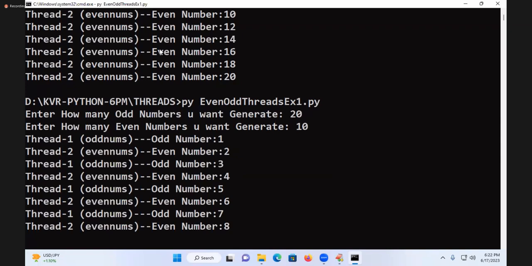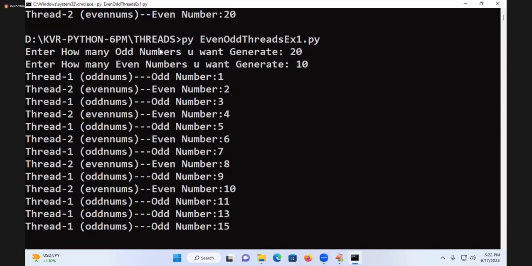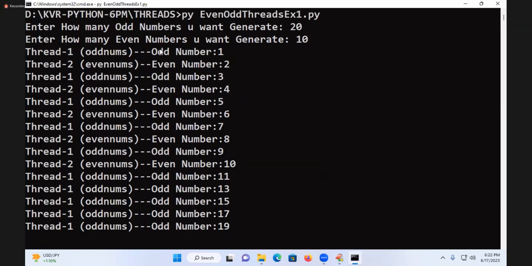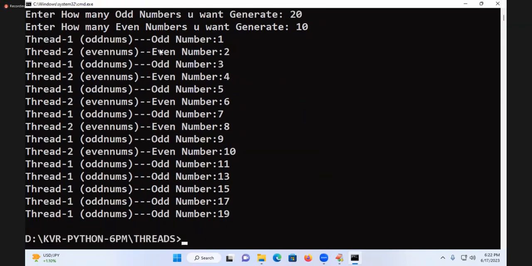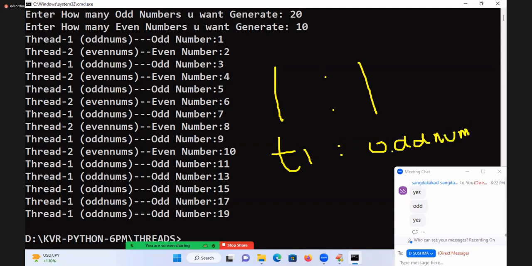See students, you are getting like this. Odd numbers are continued. So this is a scenario of multiple threads. With this, what did you understand? One thread and one resource. T1, what is the function name? Odd NUMS. It is called a resource. Resource is nothing but an object. Every function is one object only.